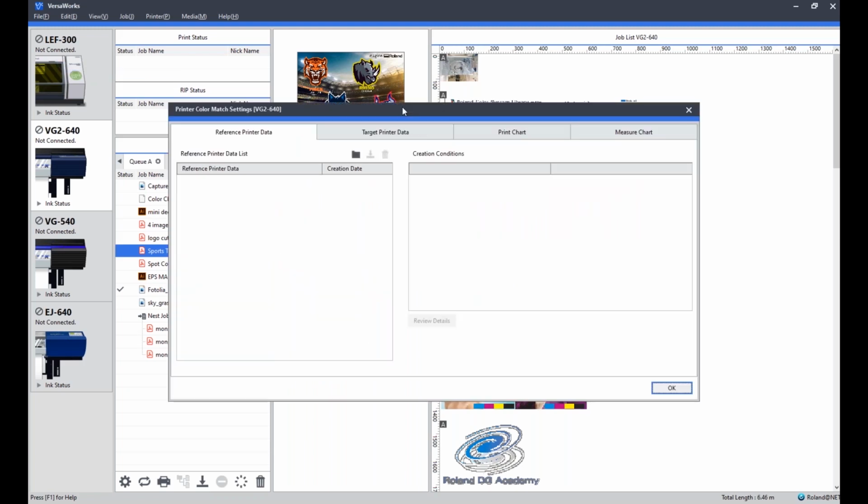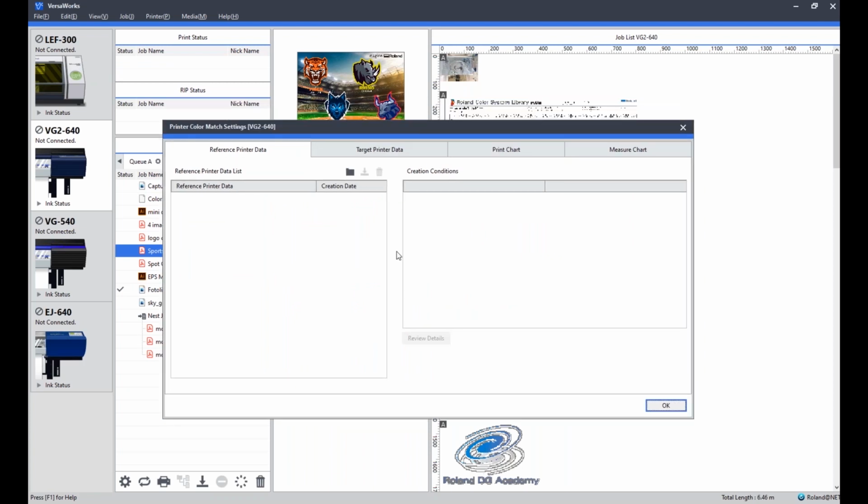The other way of using the color match settings is if you have multiple devices that are the same. For example, in my setup here, I've got a VG2640, which is configured with orange ink, I think, rather than the white ink. If I had three VG2640s, I could take the print reference data from one of them and put that into the other two's reference data. This would mean they are all using the same color reference data, and in theory you get the same color output across your multiple devices.